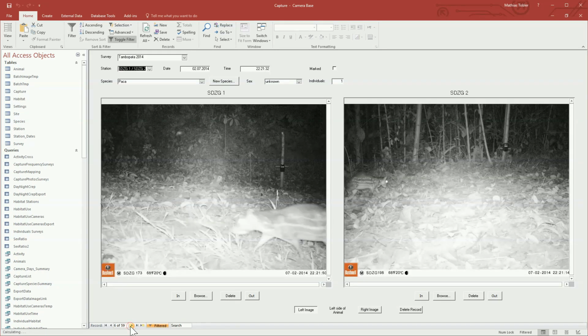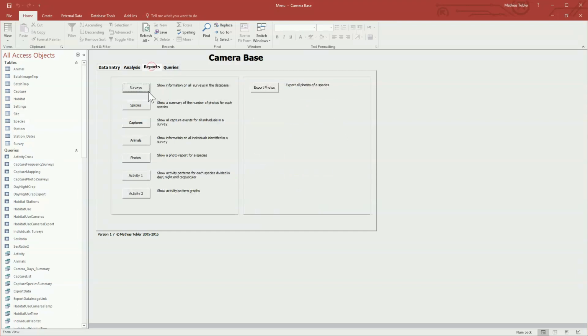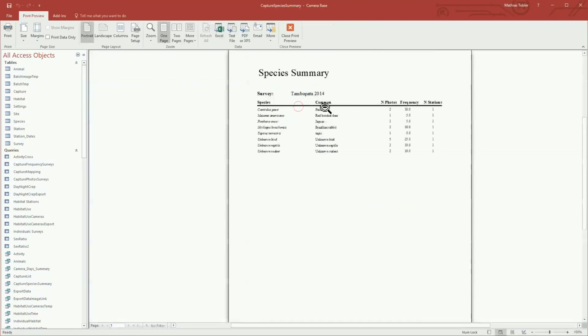And we can go through here and look at images. You can also go to report and look at the species report. And here we get the first idea of what we've entered: number of photos, frequency, and so on.